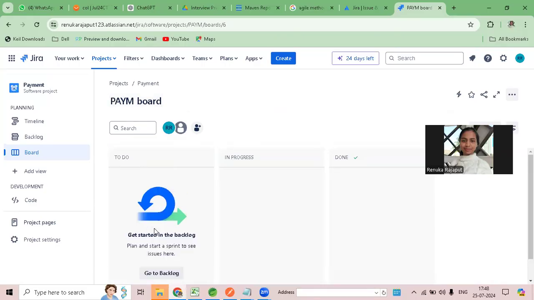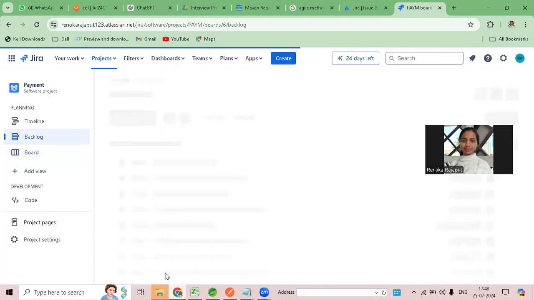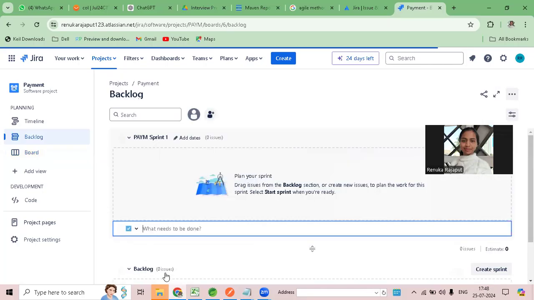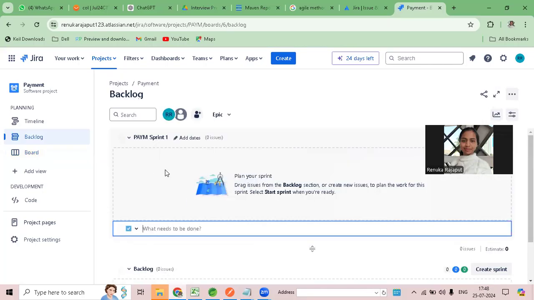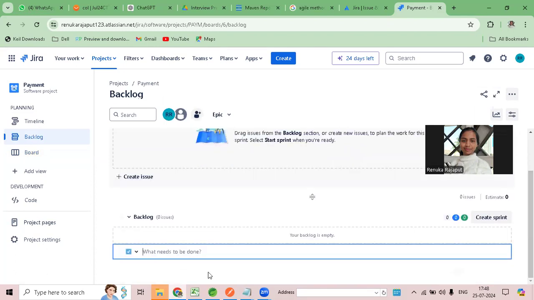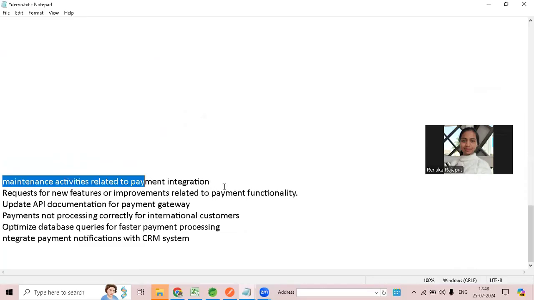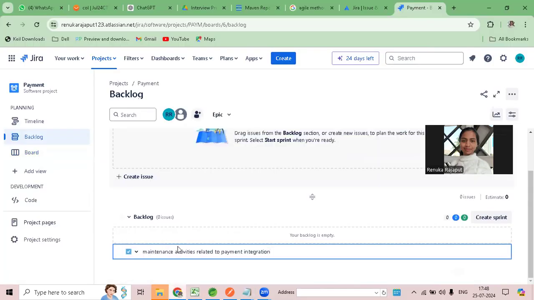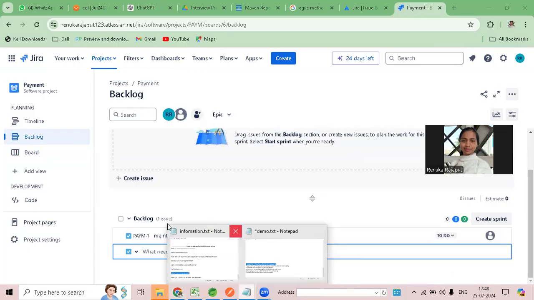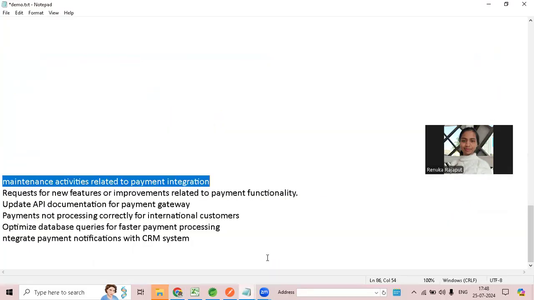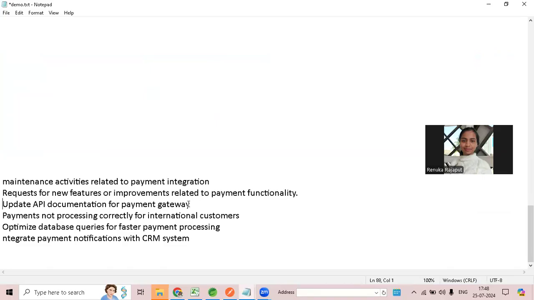Now there are no backlogs here, so I need to create backlogs. Go to backlog. Here Sprint 1 is already created. Before that, we'll create issues. I have noted some issues here. Maintenance activities related to payment integration, update API documentation for a payment gateway.